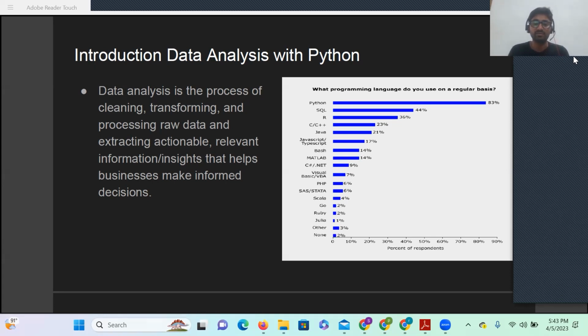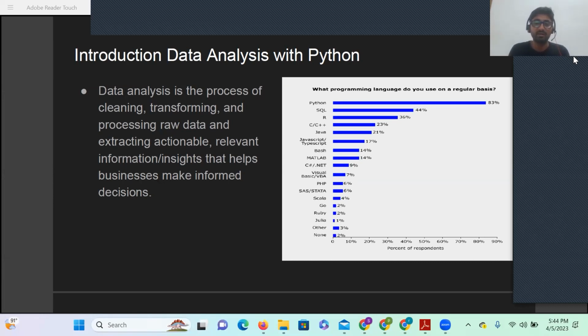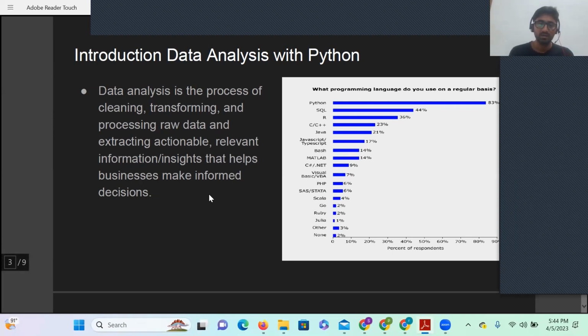So now it's very important that you learn Python if you are going into the field of data analysis, data science, or AI, because most of the environment around this is about Python. It's very important for you to learn analysis in Python programming. I think I have given you some motivation to learn Python for data analysis.